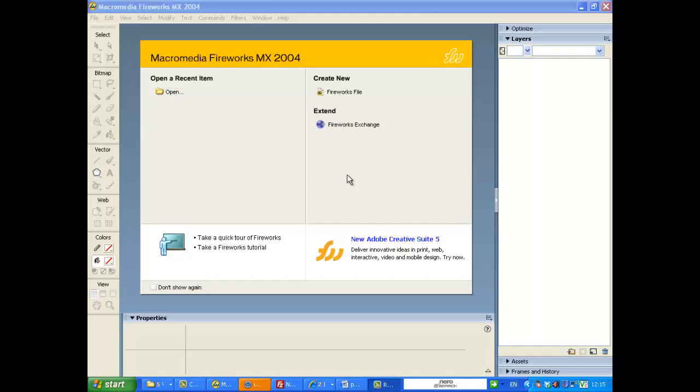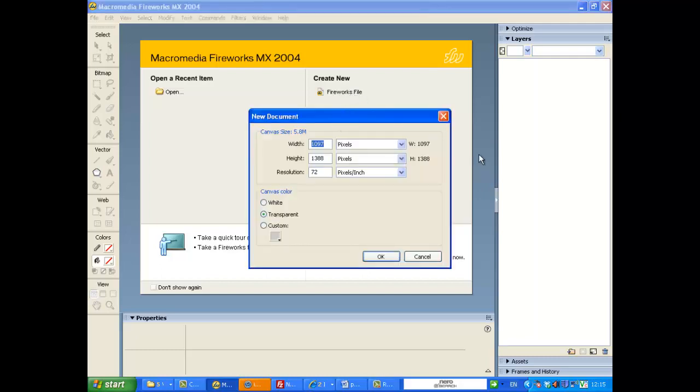The aim of this video is to create good interactive buttons for a website that will be changeable and interactive. So there'll be one colour when they're up on the page. When you hover over them, they'll change again, and when you press down on them, they'll change again. So let's click on Fireworks File, and we're going to make these buttons all 140 by 40, and always set it at transparent.